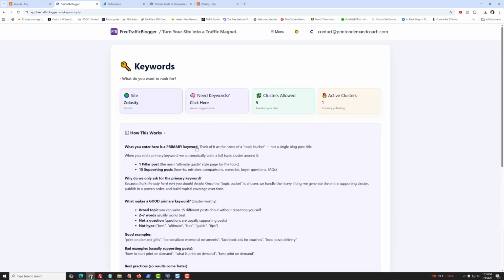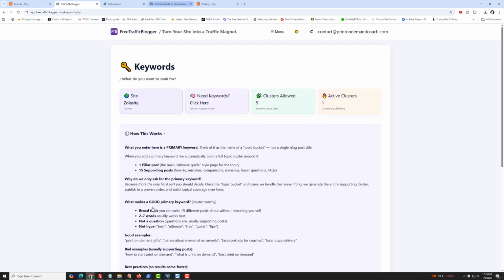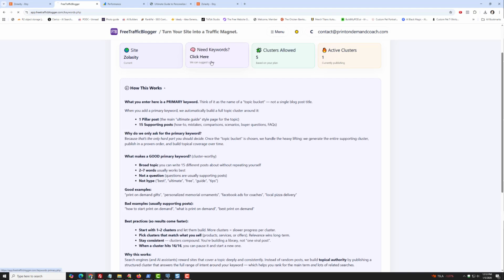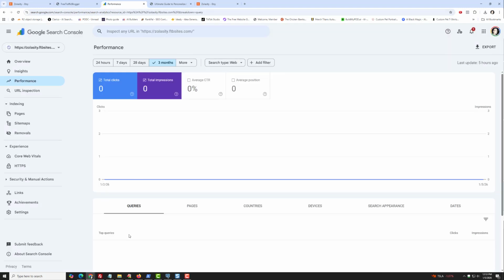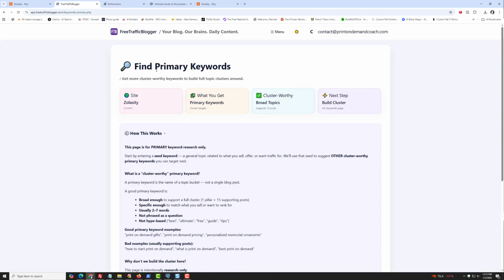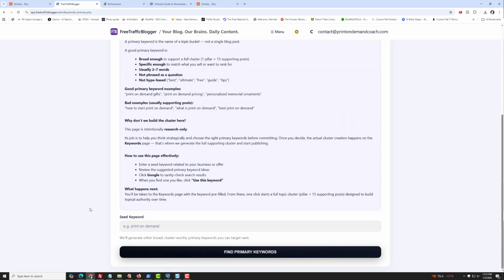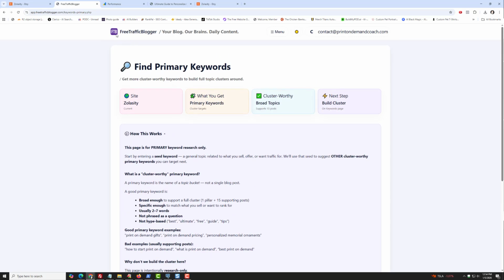So if I see another primary keyword from Google Search Console, I could come here and go, all right, cool, I need more. So let me go here. And this is for primary keyword research only. So I'm going to enter that seed. That seed is going to come from right here. So I will see what is getting me the most clicks, and I will copy that and paste it into here. And then it will give me a bunch of other options, which I can then add to free traffic blogger as a keyword, which will create the primary post and the supporting posts around it. And that will give new content to my blog.